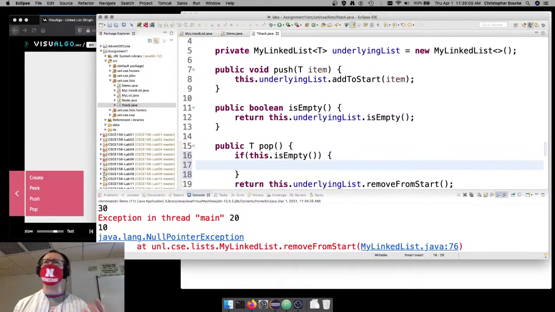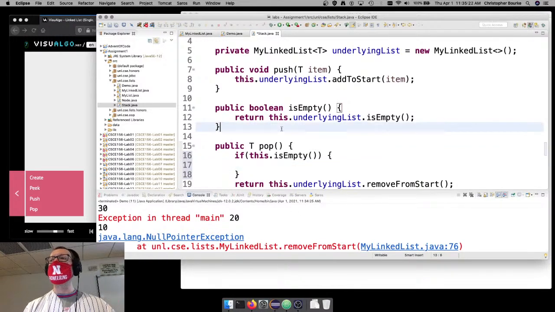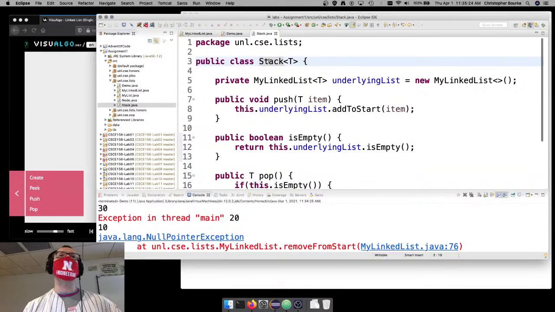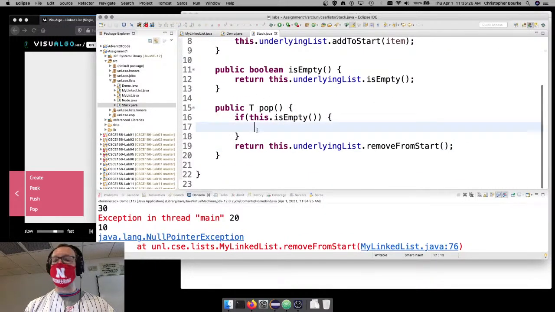Instead of a null pointer exception, what's null? Nothing I have access to here is head. I have no head, right? I have a linked list, or I have a stack. I don't even know about the underlying linked list. The linked list has a head, right? So I have no idea what's going on when I get a null pointer exception from the perspective of the stack. So let's make this a little bit more germane, relevant to the stack class.